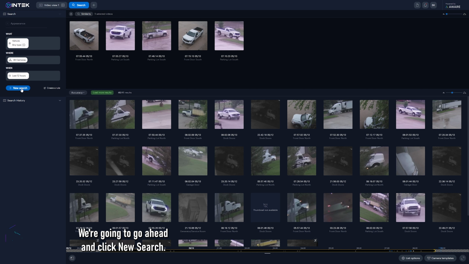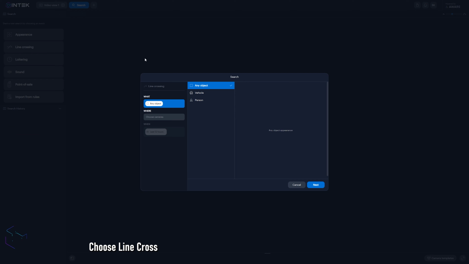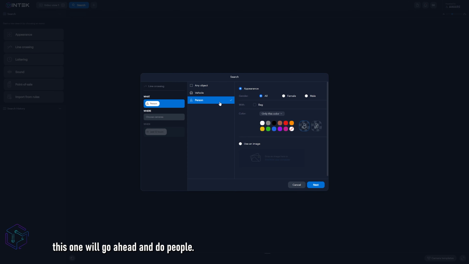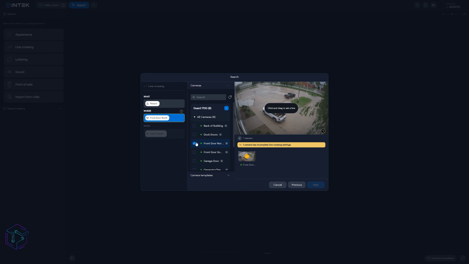We're just going to go ahead and click new search, choose line cross, and then for line crossing we can do people or vehicles just like the other one. This one we'll go ahead and do people. We'll just do all people with all color clothing, and so that'll be our what. Our where, we're just going to choose the front door. In each camera that you choose, you want to drag a line on it to create our rule.